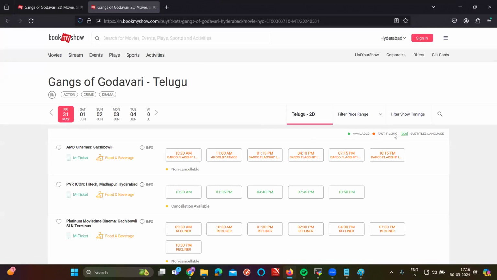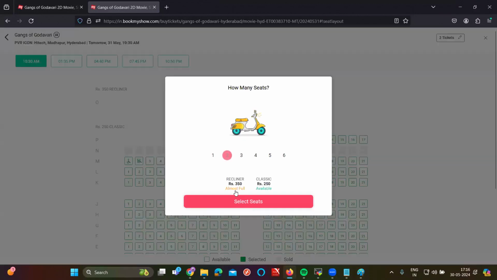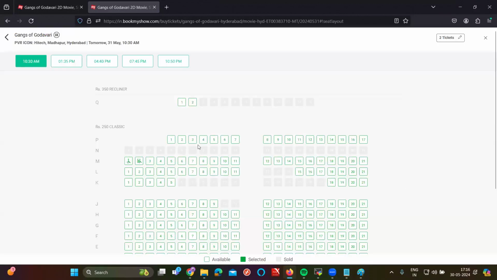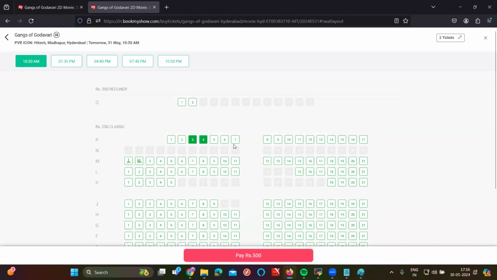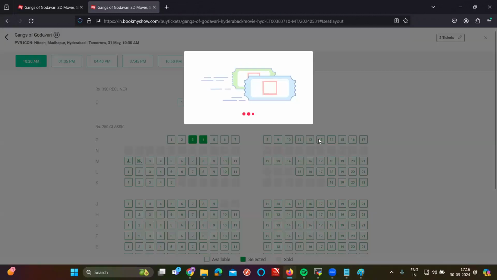Simple logic answer. How can you tell I am on the application layer? Because I am using the application, right? If I am using the application, it means I am on the app layer. So for example, I want to book a movie ticket now. If I click on this one, I am selecting 2 seats. So these 2 seats I have selected. Now if I click on pay, definitely it is going to ask me for the details.